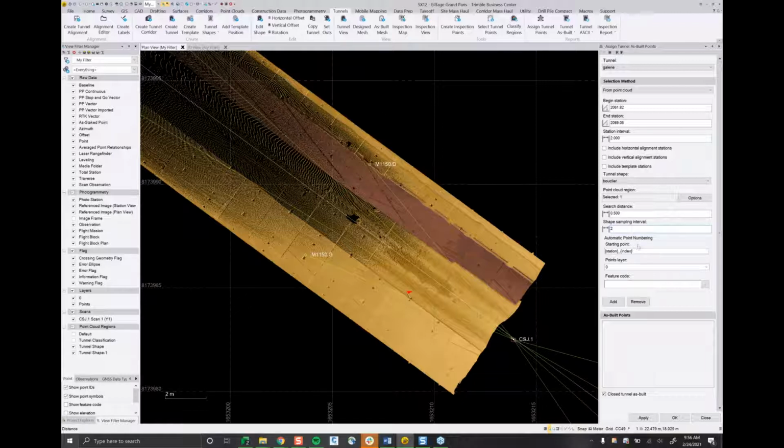And then the next thing I want to do is walk through the automatic point numbering. So you can see here, this format is going to say the station number. So the first point will say 2061.82, the beginning station, and then underscore, I believe, 0. And then it'll go clockwise around the tunnel shape here to, my tunnel station number to underscore 1, 2, 3, 4, and so on. And I'll show you that here in a little bit.